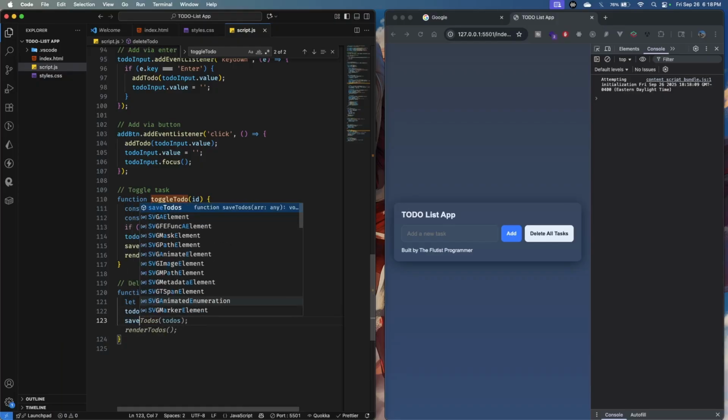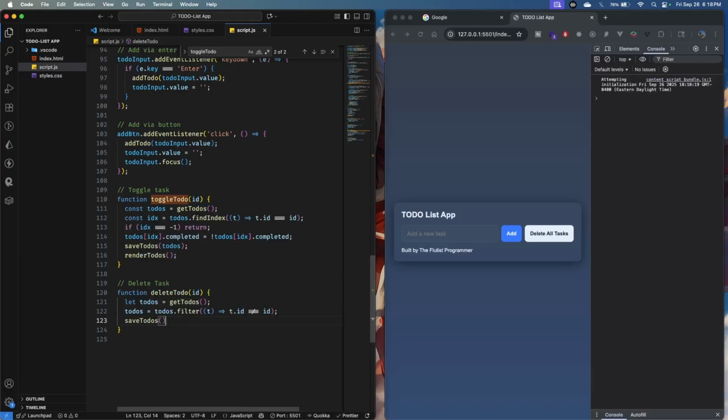So we save the todos, and we render the todos again. Every time that we make a change, we need to render the todos, so in that way the user can see the up-to-date changes on the UI. So after this, let's declare the editTodo function, editTodo.